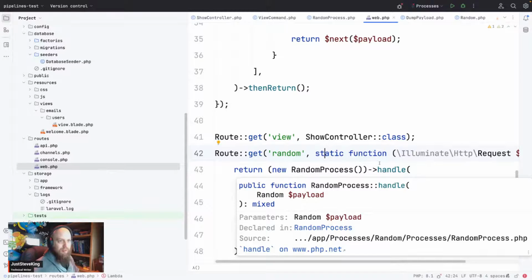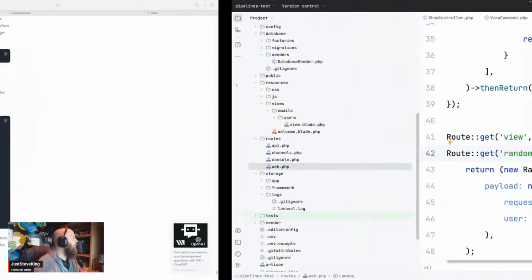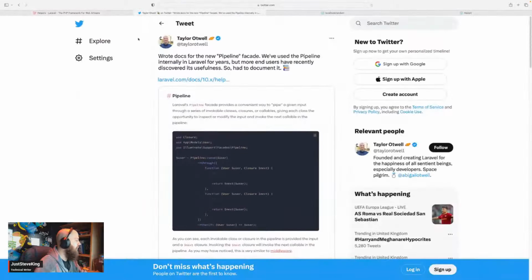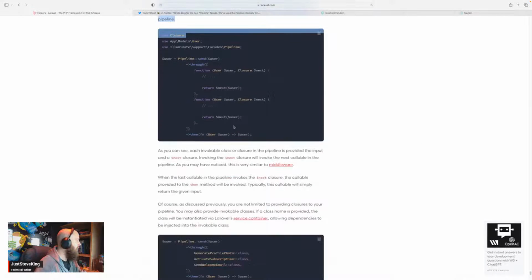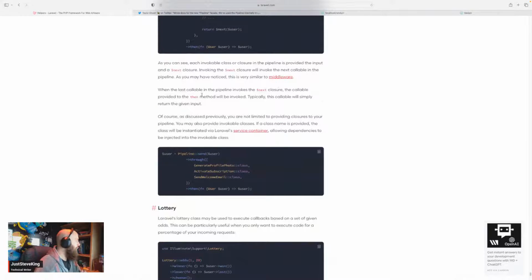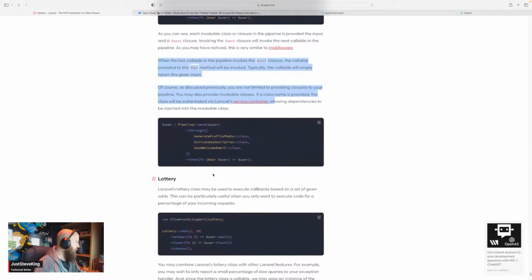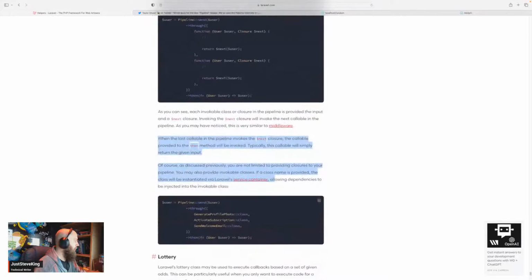Cooking while watching me stream, awesome. Yeah, the documentation's really cool. He did obviously do a tweet about it. Here's the Pipeline Facade, last callable. There's obviously lottery stuff.